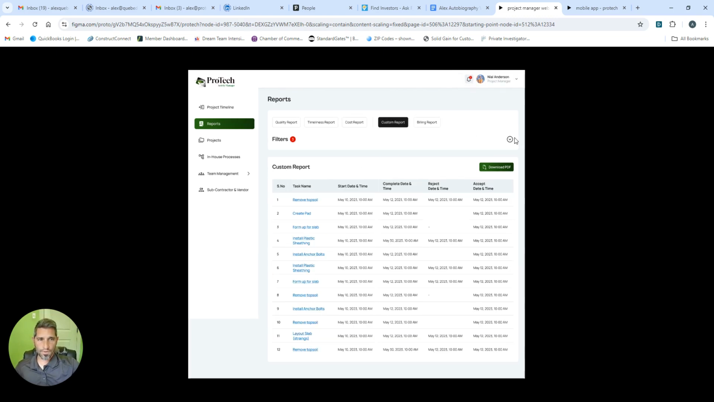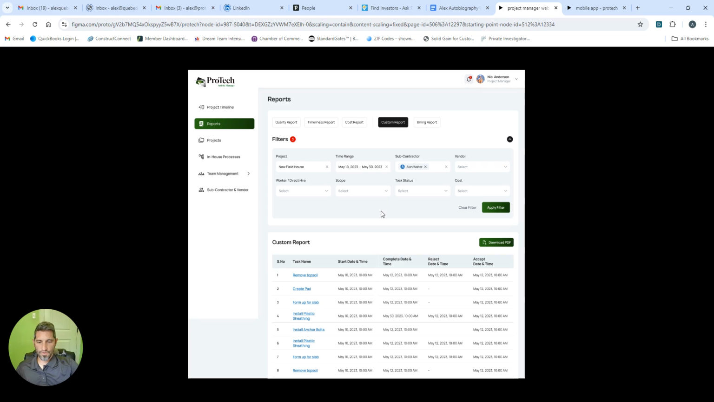The custom report, this just opens up filters for every metric in the system, and anything that you want to see, you can see. Anything that you want to extract on a project level, on a scope level, on a task level, on an employee level, on a cost level, on a status, pretty much any questions that you have can be answered through this custom report.